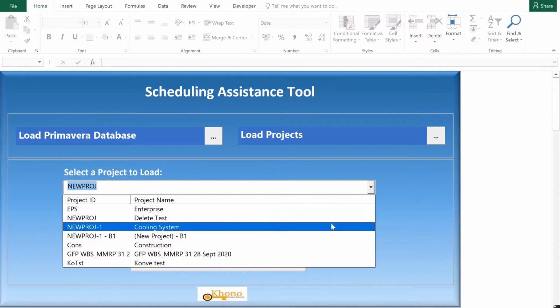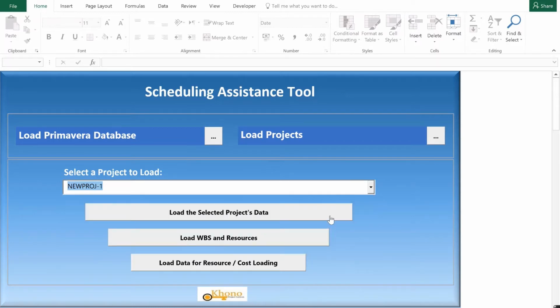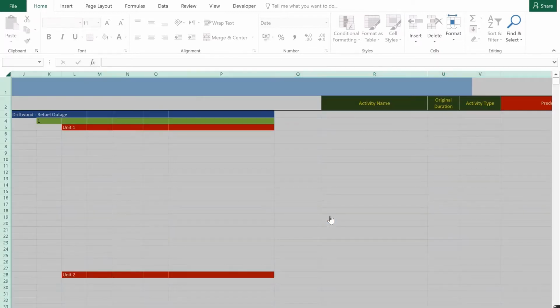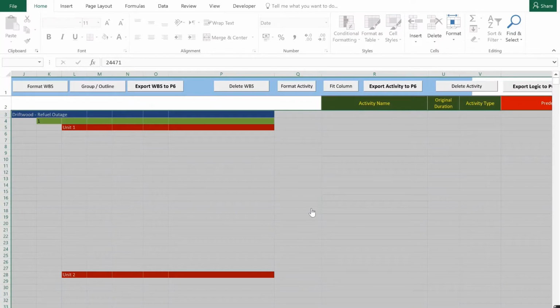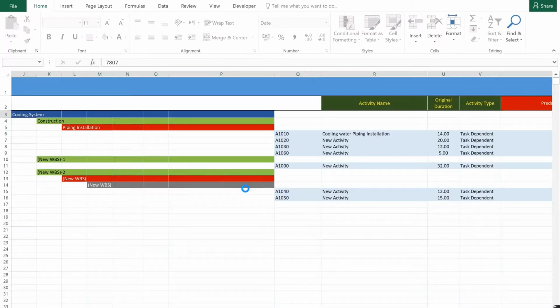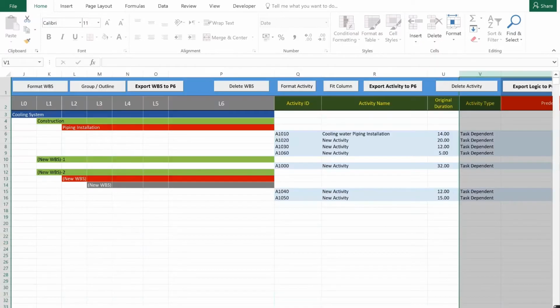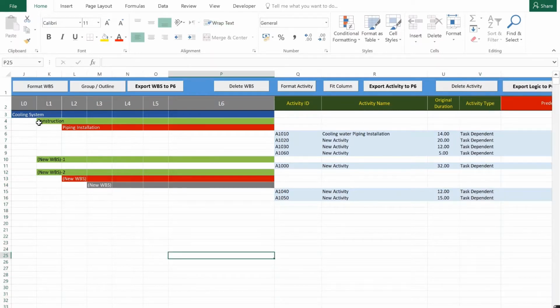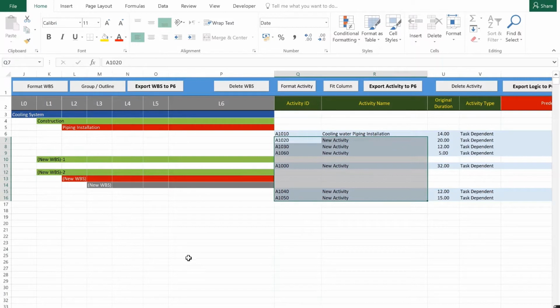All the projects that we have in that database are loaded and available for us to select. I select one of them and then we can have all the data related to that in WBS sheets. So these are the WBSs and activities under each WBS.